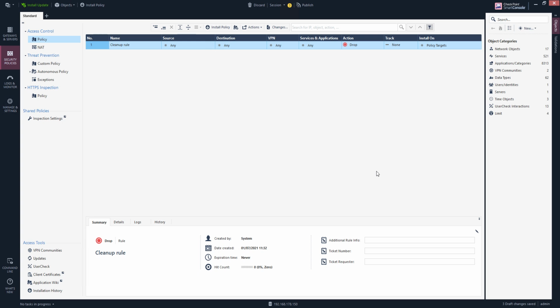Now let's just close this off. Now if you've never seen a firewall policy before, then chances are you don't quite understand how they work. They are top down. In other words, it's going to look at rule 1, it's going to assess rule 1 before it moves on to rule 2. What I mean by that is, at the moment this rule says cleanup rule, and it says the source is anything, destination is anything, any VPN, any service or application, I'm going to drop it.